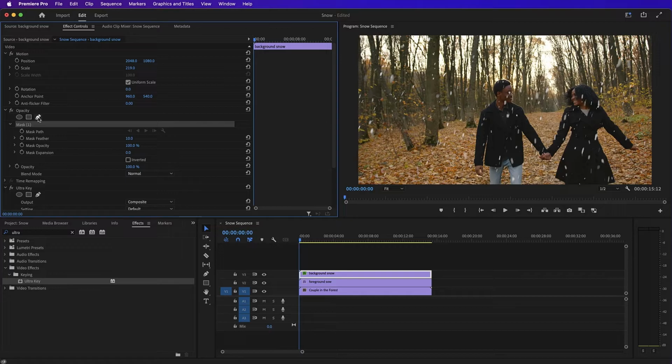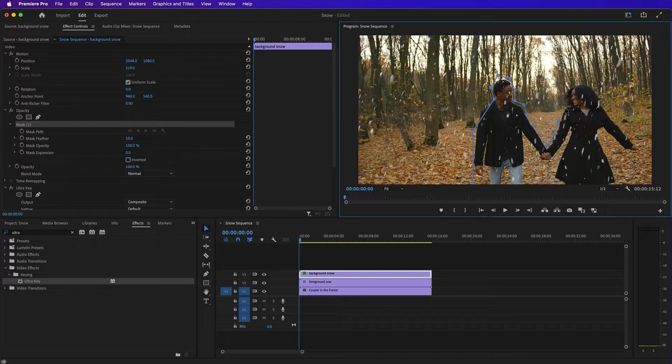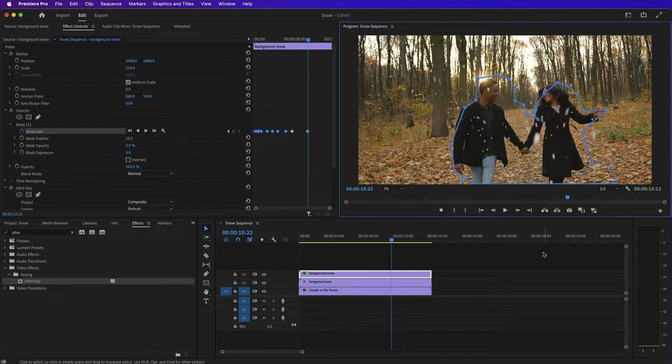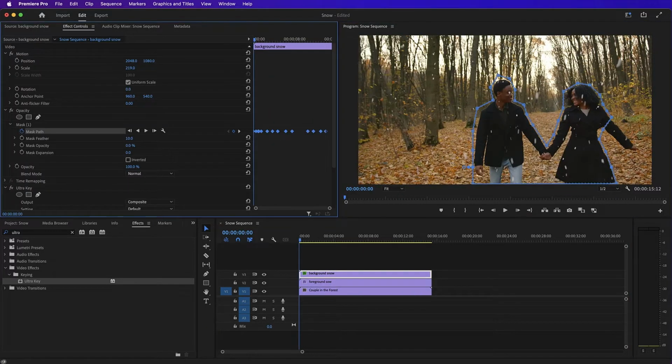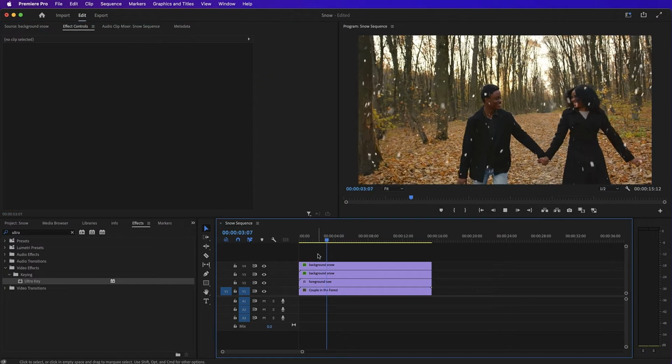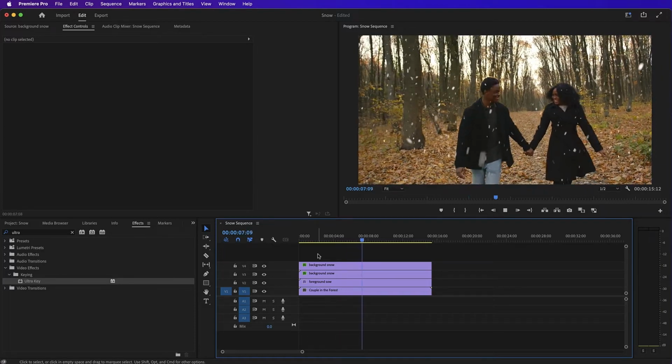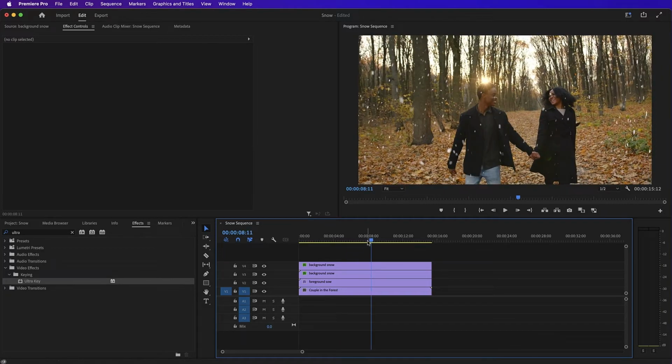Then we'll quickly create a mask around these characters. Doesn't need to be exact because we're going to be adding a lot of feather to it. And then we will move through the clip and track the mask so that it moves with them. And then finally, we'll click on invert so that it's not the characters that are masked, it's the background, which means the background snow will only appear behind these characters, giving our scene that depth that we were looking for.